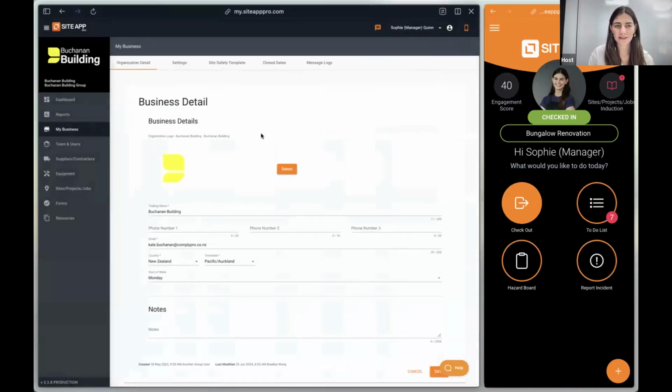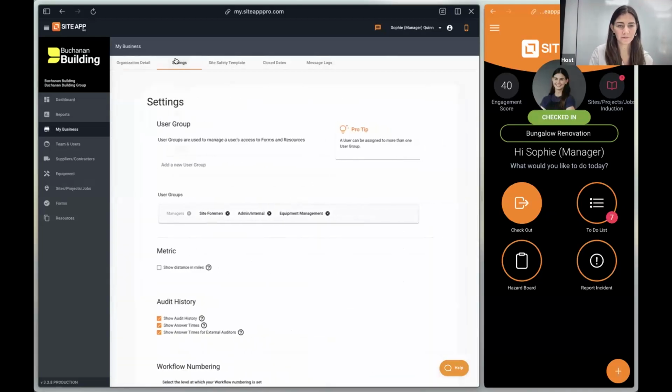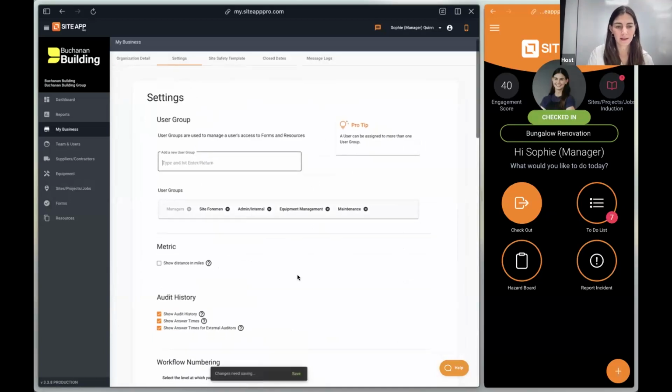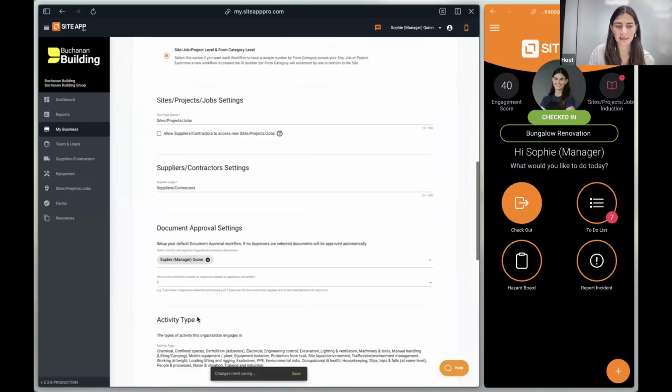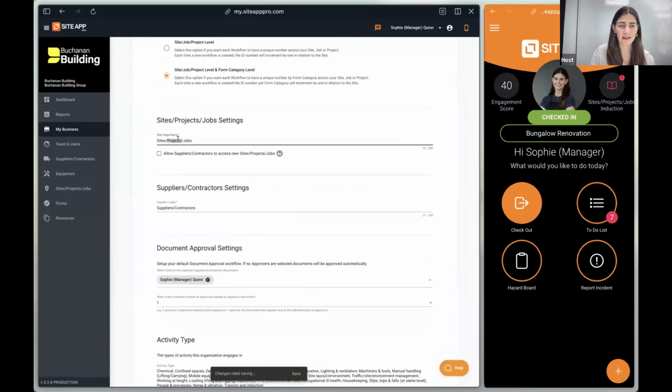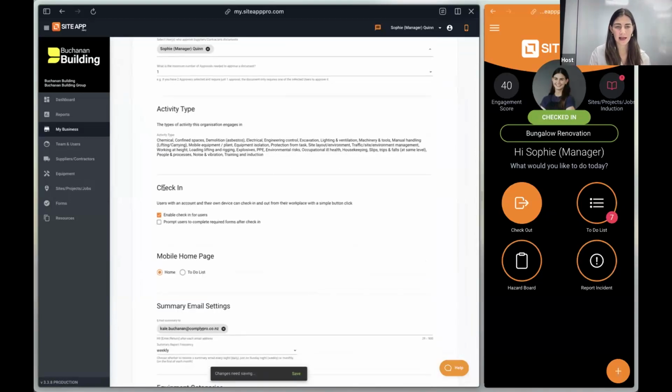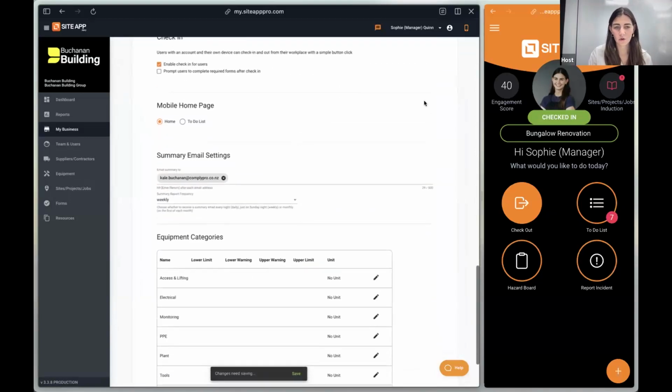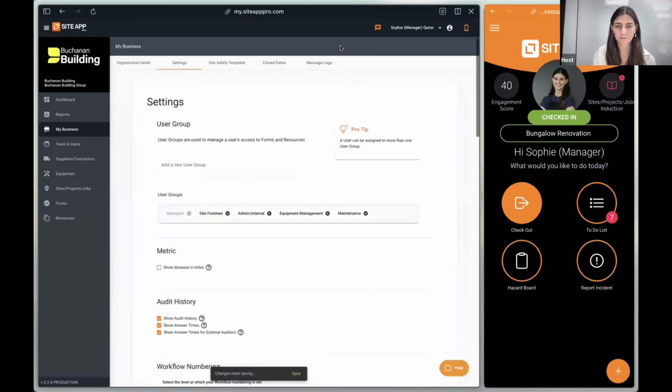Last but not least is my business. You'll see I've uploaded our company's logo. You can upload that here by clicking select, and that will export on all of your reports. So it's got that nice professional flair. Edit any of the company information there. Set up your user groups in here. And then have a look through here to customize any specific settings, such as the name of your sites page, what you want to call your suppliers, turning on the check-in feature, or maybe receiving a summary report.